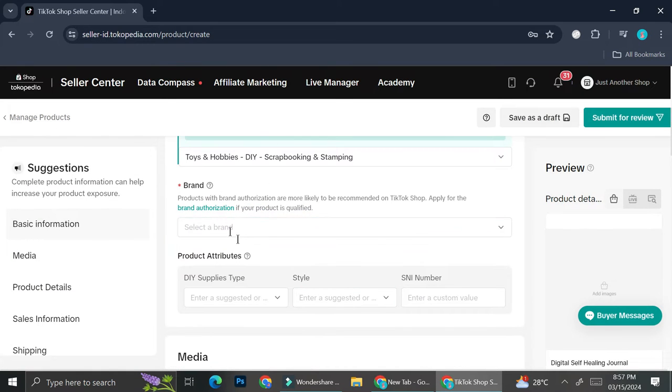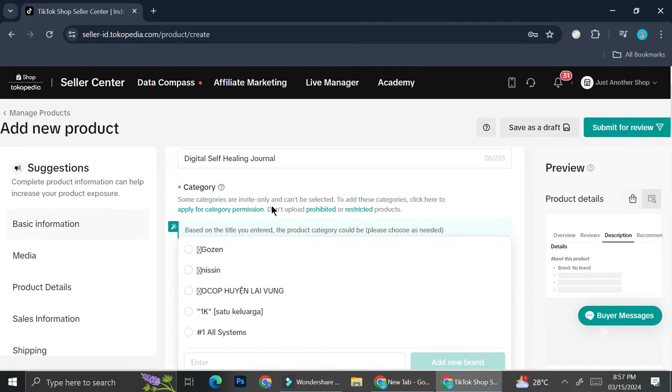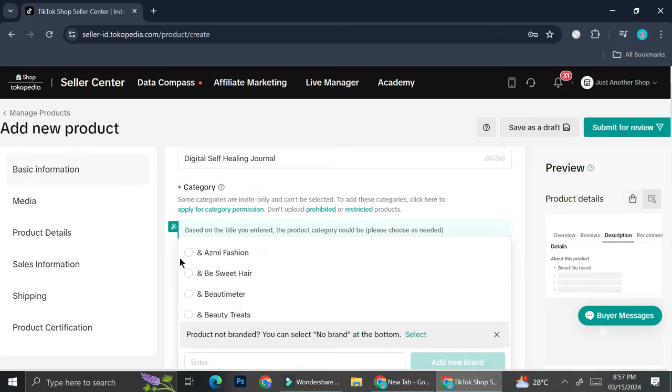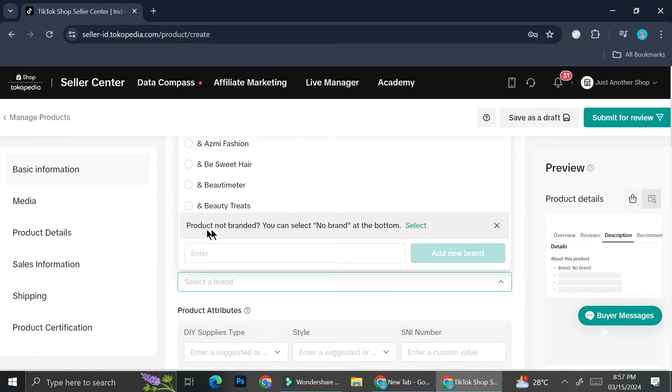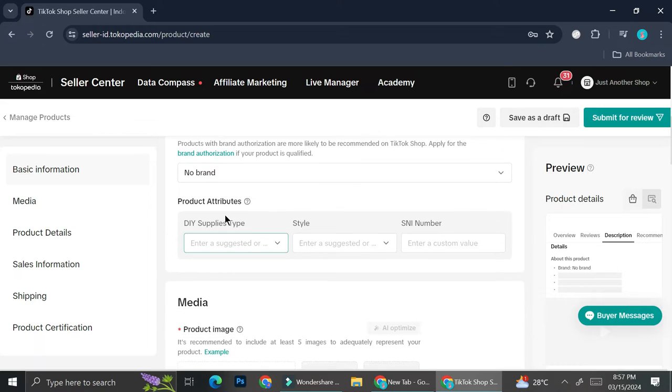And then over here, you're going to want to add in the brand of your product. So you can choose from the available brands, but if this is a product that you created yourself and you don't actually have a brand, over here you can see that at the bottom we actually can choose no brand as our brand. So I'm going to go ahead and click on select, and it says no brand right here.